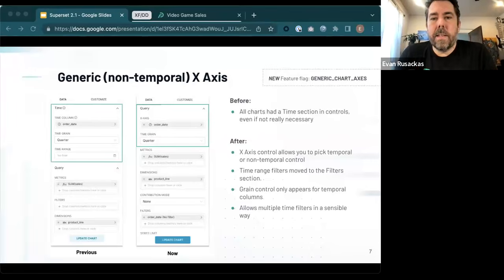The idea here is that the control panel for the bulk of what we call the tier one charts, the newer e-charts, time series based charts, and several others that have an x-axis that was locked down to temporal columns previously, is now opened up so you can add categorical columns to those charts. And when you do so, there are a few things worth noting here, that there is a time grain control that appears and disappears dynamically according to what type of column you've picked for your x-axis.